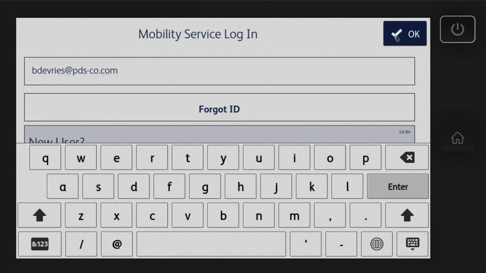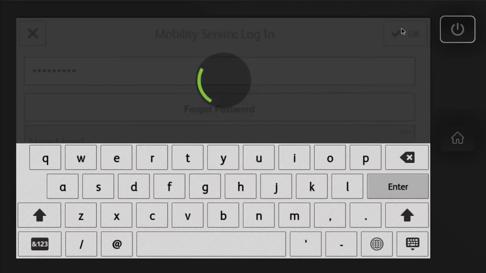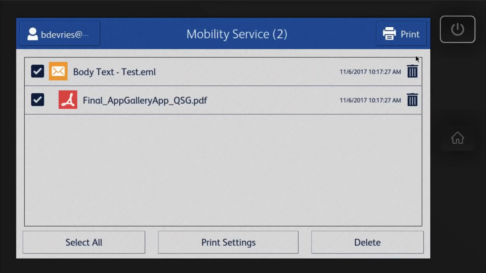Hit OK. And then my super secure password. And it will go ahead and log in. So see how cool this is? I forwarded this email with an attachment to print at printbyxerox.com. And here are all my documents.